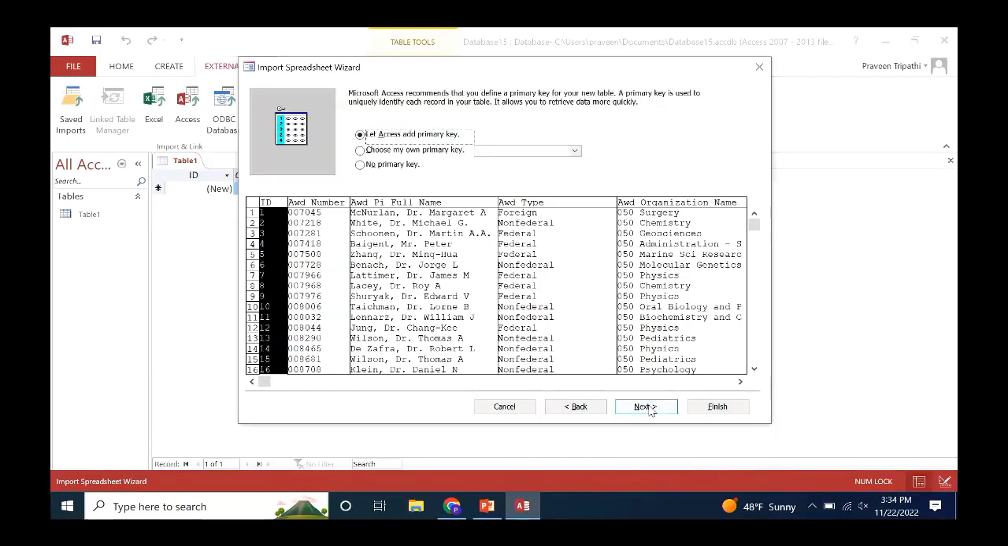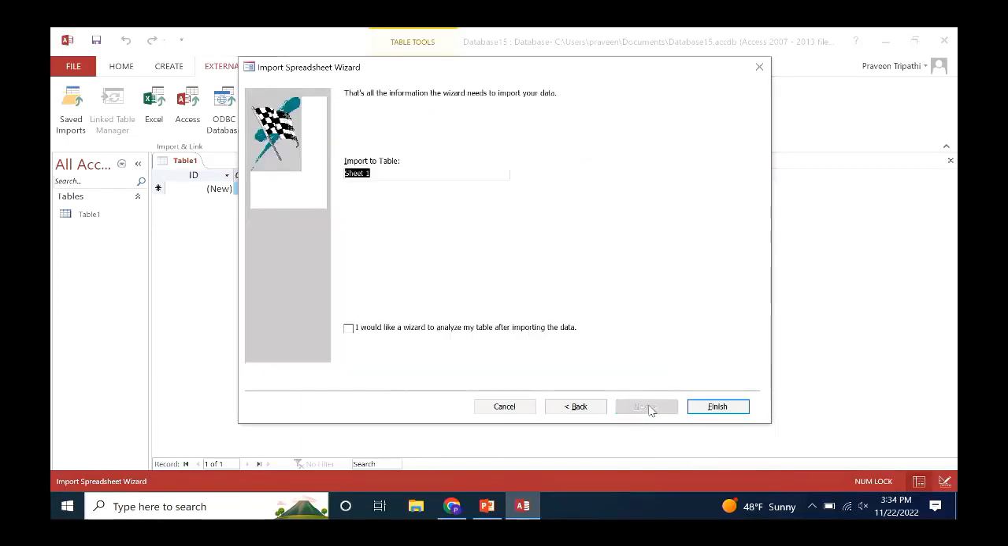So we are not changing anything here, and let's call it awards only. And here, this is something that we were not doing till now. We have to do it. It says that I would like the Wizard to analyze my table after importing the data. If you go and look at the Excel file for this awards, you'll find that there are so many entities. There is a PI. The PI should be a separate entity. The sponsor should be a separate entity.